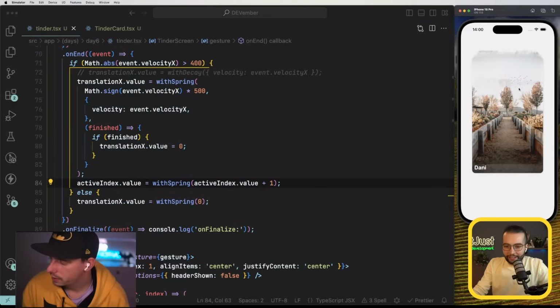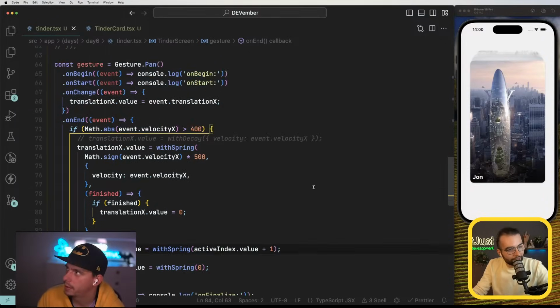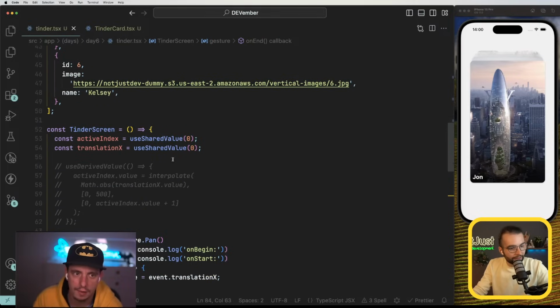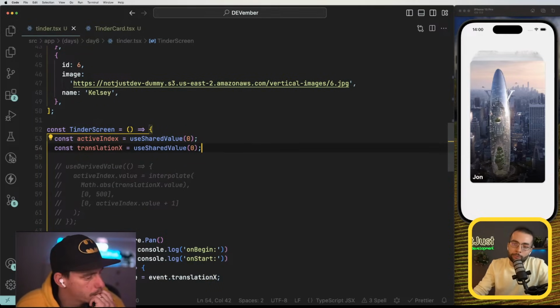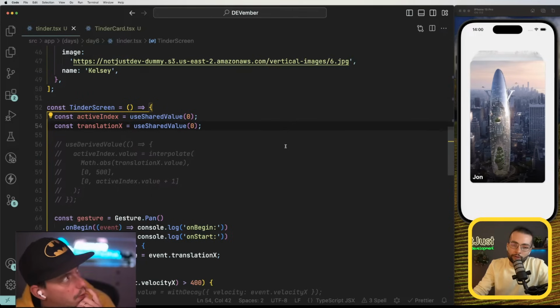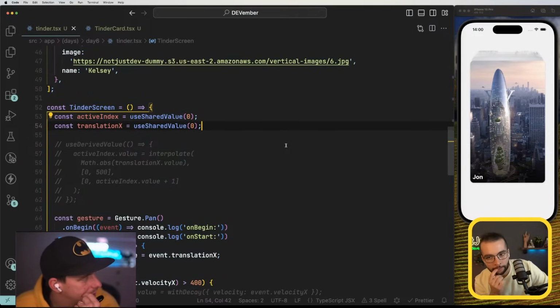Yeah, but the problem there is that we have two values that we're playing with. And based on those two values, we are animating everything. The translation and the active index.